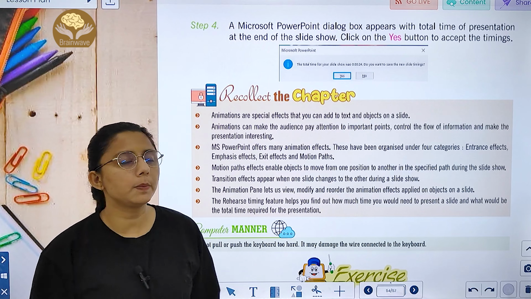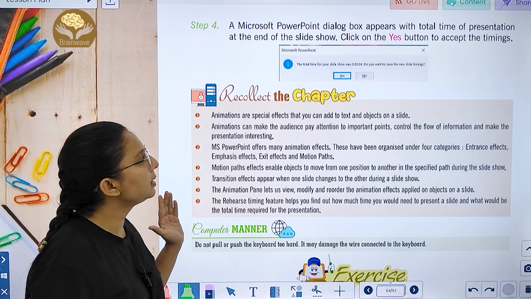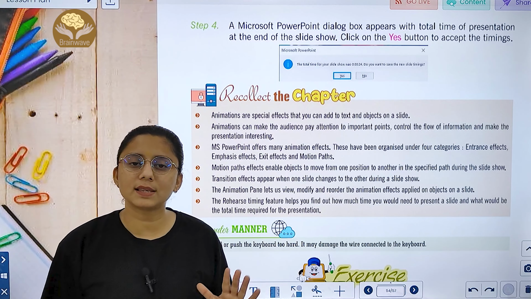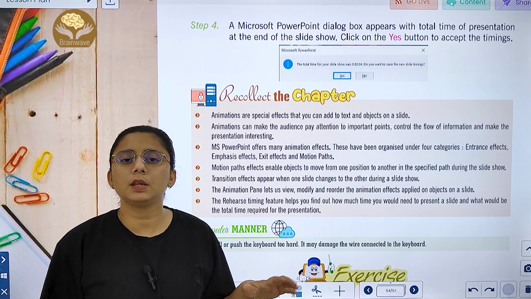And a Microsoft PowerPoint dialog box appears with the timing of the presentation. Click on yes to accept the time. अगर आपको accepted time है तो आप click करोगे yes.